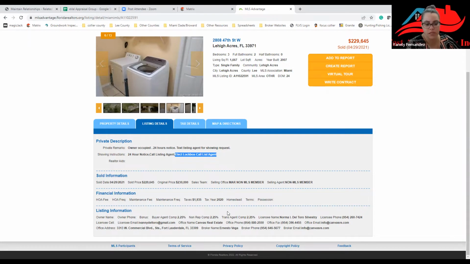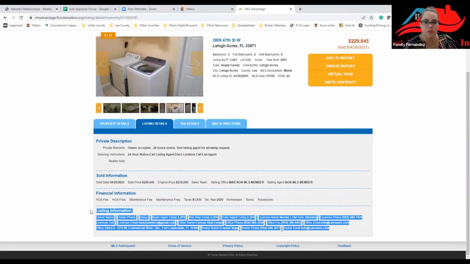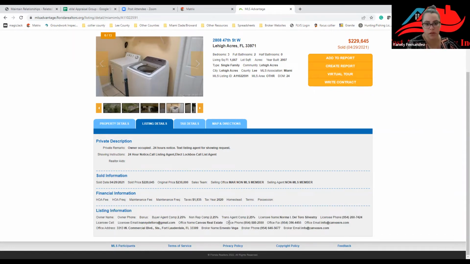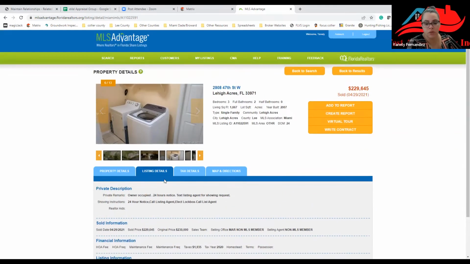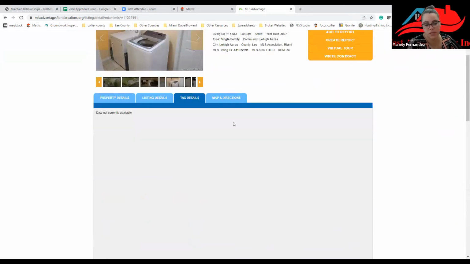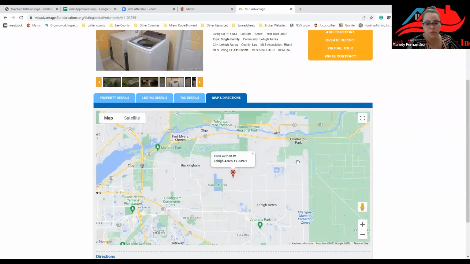If it was sold previously, important down here, I have found that in the listing information, it's not always necessarily the listing agent who's on here. Sometimes it's the broker of the firm. That's not a big problem. All you have to do is call and they will route you to the right agent. Now, it is accurate sometimes. I'm just saying it. I have found that it's not accurate sometimes. So, just basic information. In this case, there's no tax details. Sometimes there is, map or directions, where it's located.